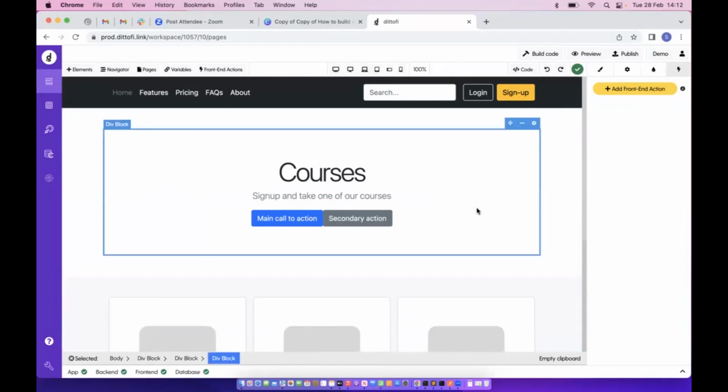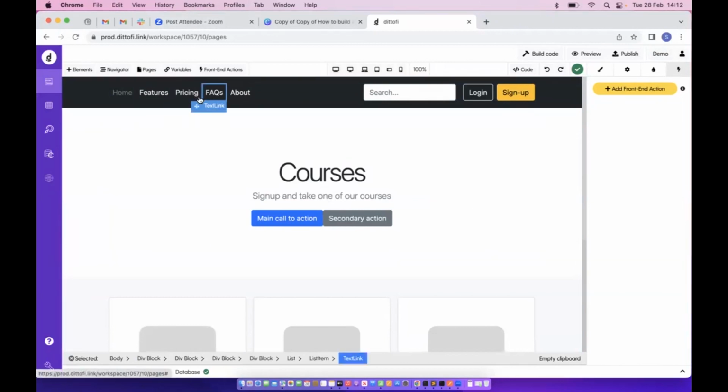If I want to delete any of the components on the screen, I can click on any of the individual components, like these different text links here, for example, that I might not want. I can just press the delete button like so. Maybe we can leave one text link here, which is going to link to our instructor dashboard, or that dashboard.